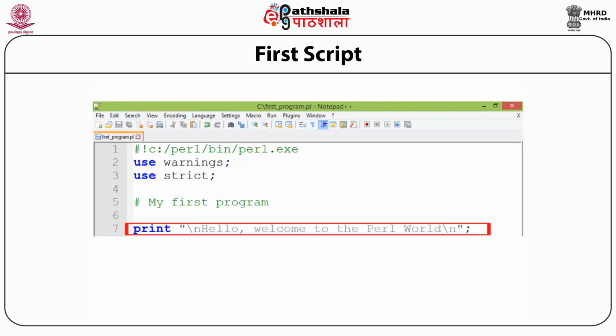Now we can run the Perl script by typing perl space program name.pl. Here the program name is first_program.pl, and then press enter. And the output is "Hello, welcome to the Perl world."